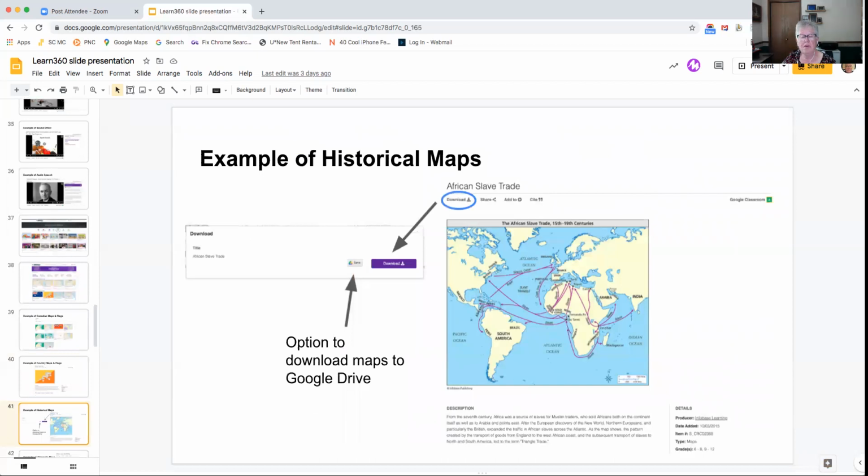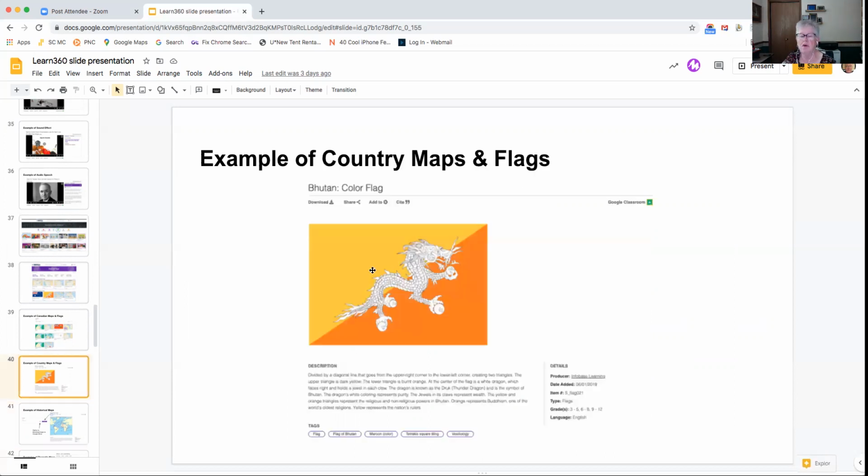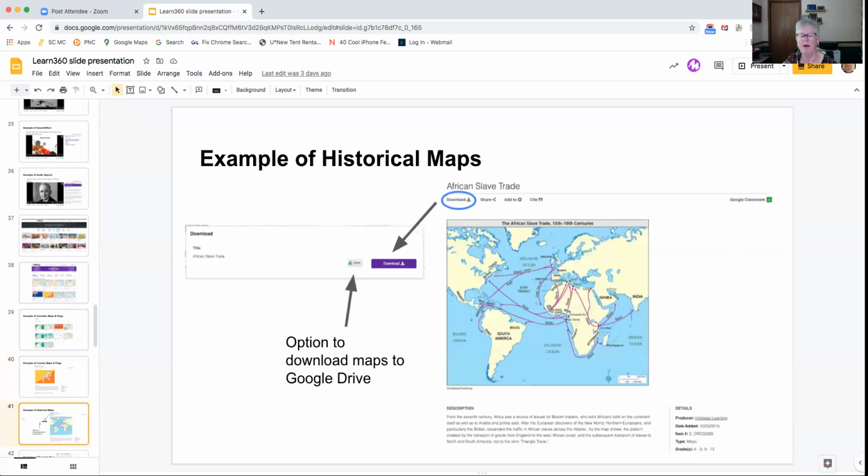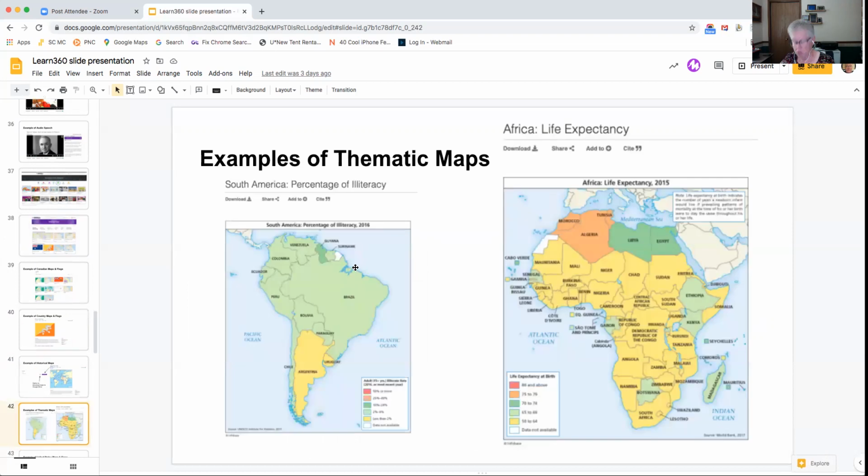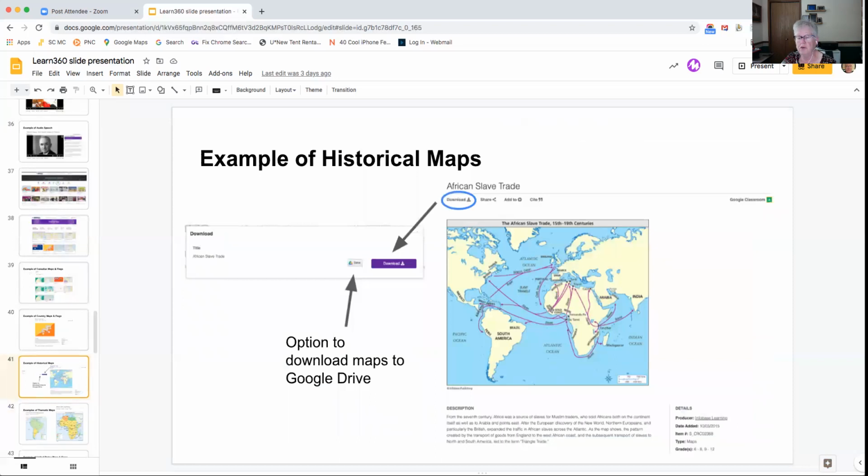and historical maps. And notice that all of these also have that option: when you download any of the resources, you'll get the option to just download to the location of your choice, the desktop, the document folder, or you can download it to your Google Drive. And this is really helpful to use when students are using a Chromebook and they don't have a lot of storage area on most Chromebooks, so they could save it right to their Google Drive.